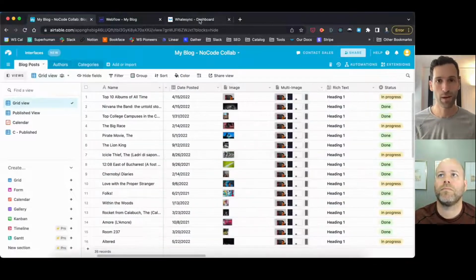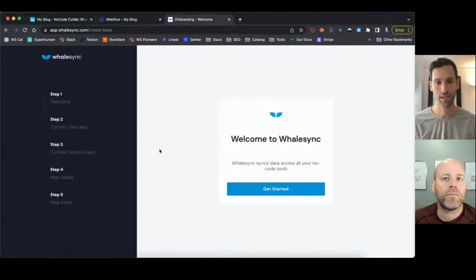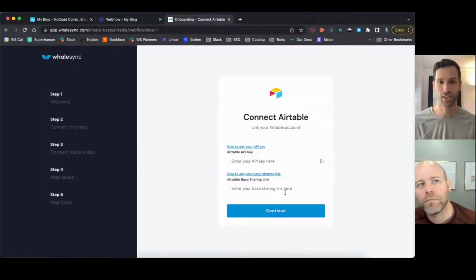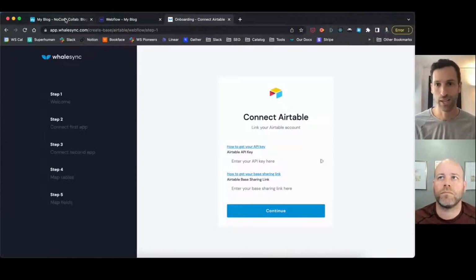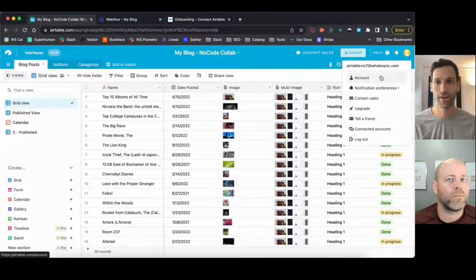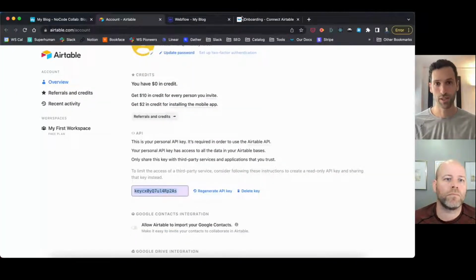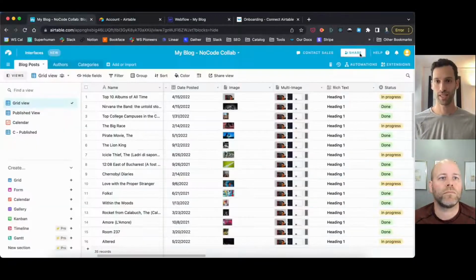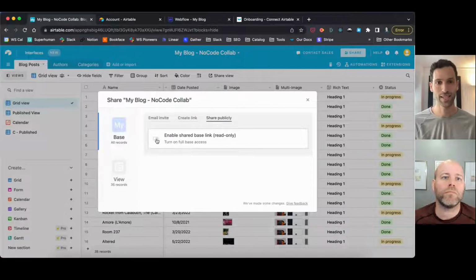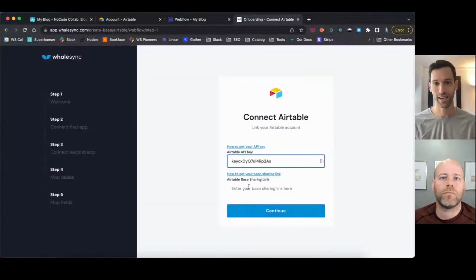And so really simply, if you come over to the Whalesync dashboard, you'll see a big button that says Create New Base. That's going to bring you to the setup flow. And the basic idea here is you hit Get Started, first connect to your apps, in this case, Airtable and Webflow. All you have to do there is just grab an API key. So let's grab this one here, and we'll pop that in. And for Airtable, we also need the base sharing link. This link lets us identify that this is the specific base that we want to sync data into and out of.